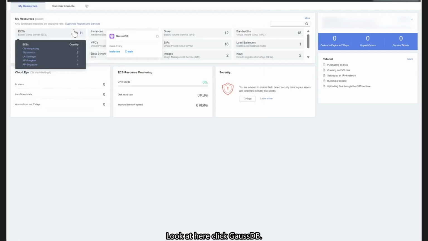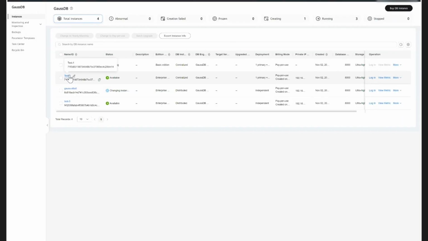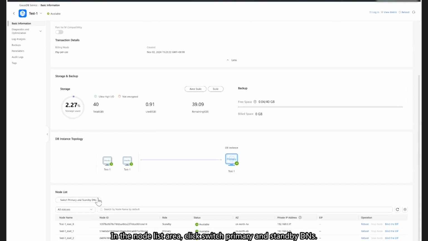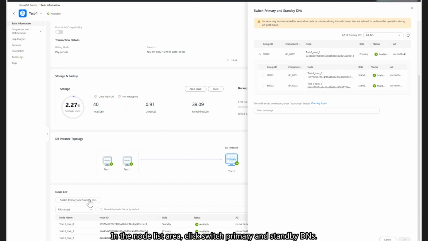Look here, click GaussDB. And click the target instance name to go to the basic information page. In the node list area, click Switch Primary and Standby DNs. Select an AZ to view the DN shards of the primary in the selected AZ. Select the standby DN to be promoted to primary.